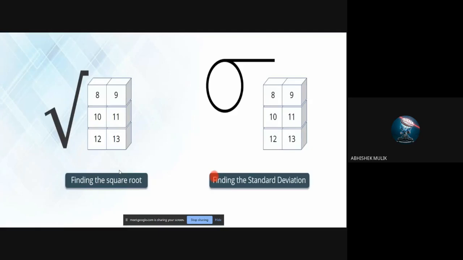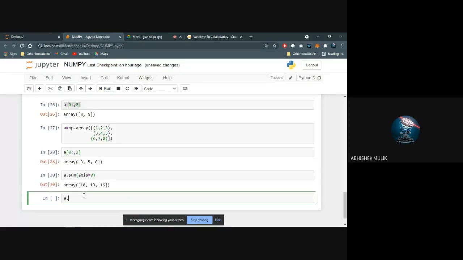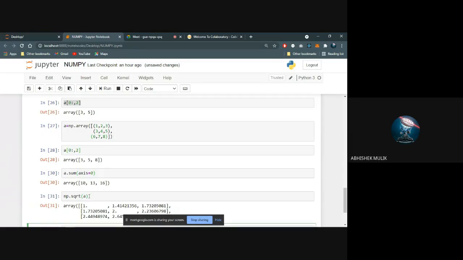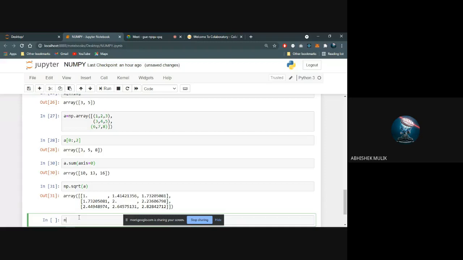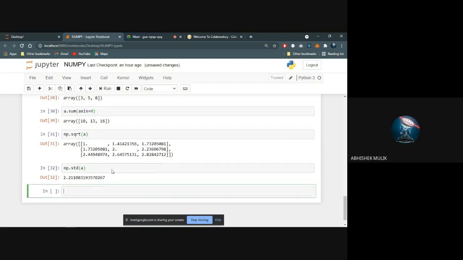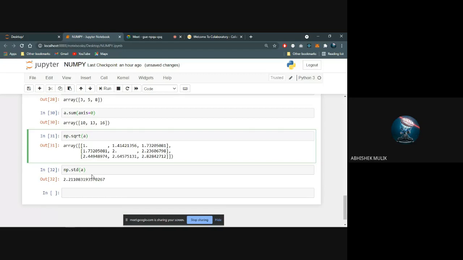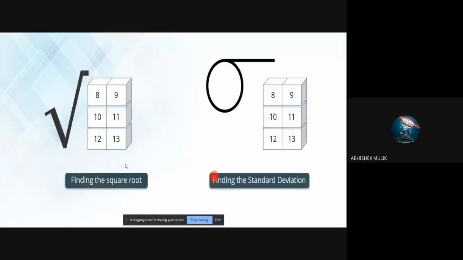Moving ahead, there are also square root and standard deviation operations. Suppose we want to find the square root, just call np.sqrt(a), and you can see we got the square root of each and every element of the array. Same goes for the deviation as well. So this is how the normal mathematical operations are provided by arrays. I hope everyone is clear up till this point. Just put a thumbs up in the chat box if you can.